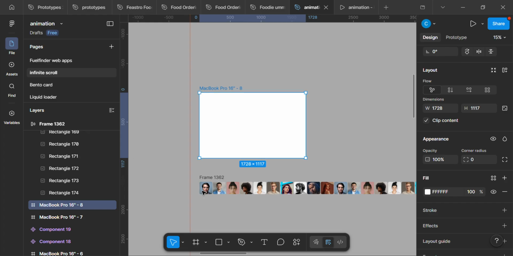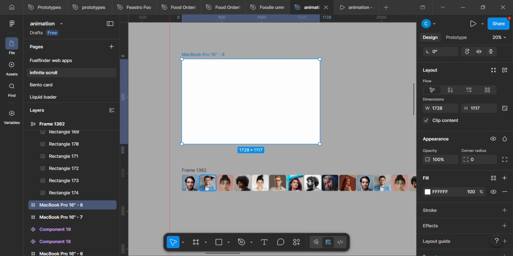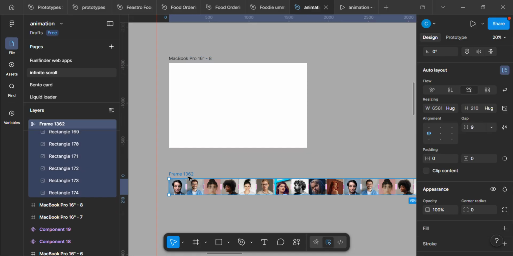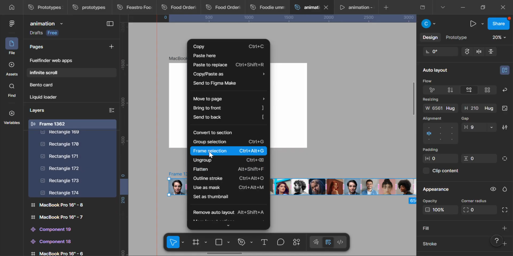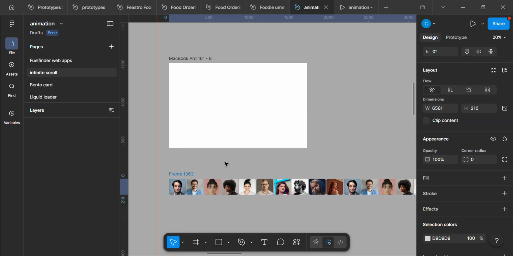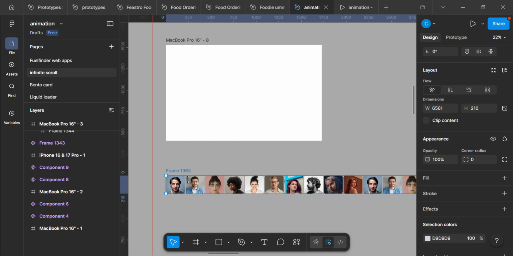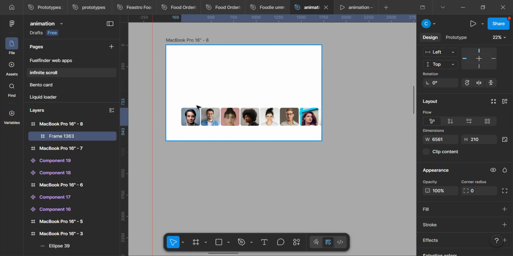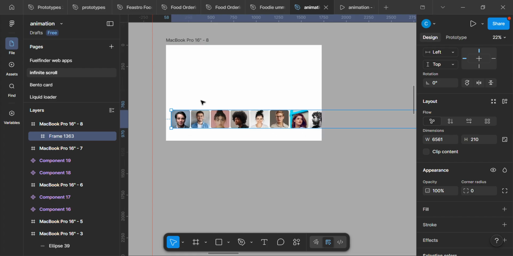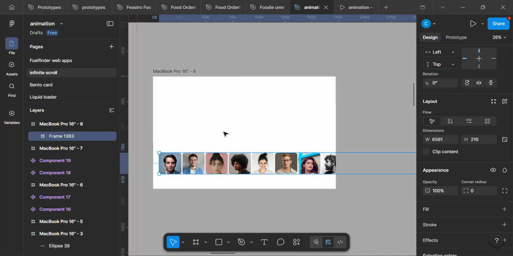So now what I'm going to do is select this auto layout frame, right click and put all of them, that is the auto layout, in a frame selection. So now that auto layout is inside a frame. What you're going to do next is drag this frame inside your MacBook frame here. To be sure that it's inside, it's going to clip out. You're not going to see the other part of the images, so it's going to be inside the frame. Now we have it like that.